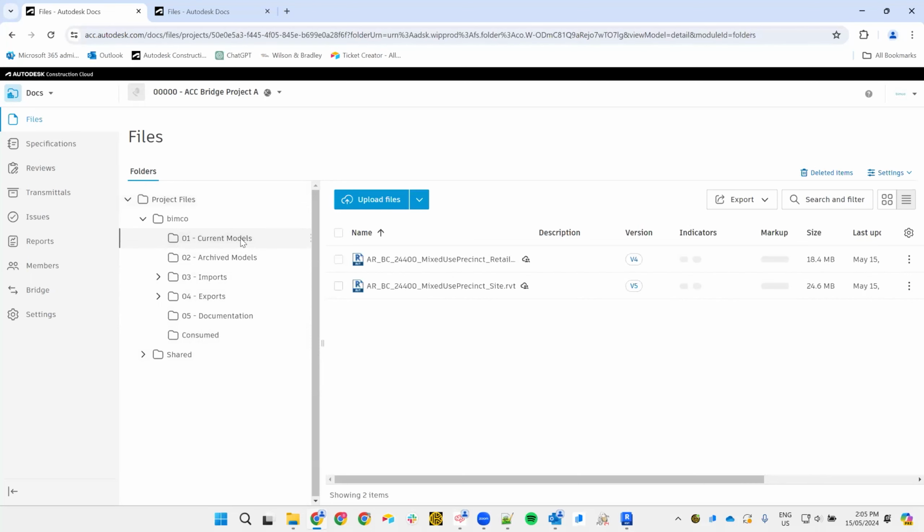You can choose to share, say, your current models folder, which will share every current model within that folder, or you can set up dedicated spaces for sharing. In this case, I've set up a documentation folder here within our BIMCO space as the consultant here, and we'll be sharing the files contained within this folder.